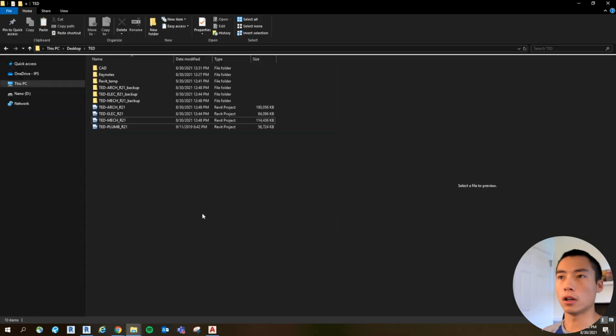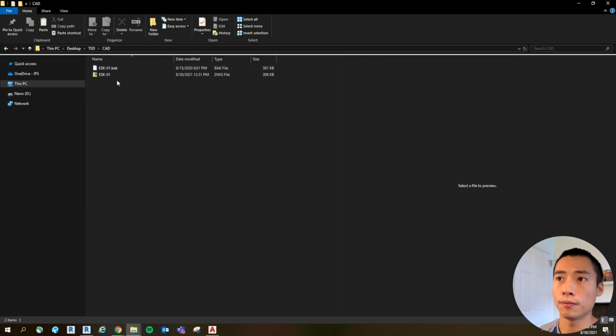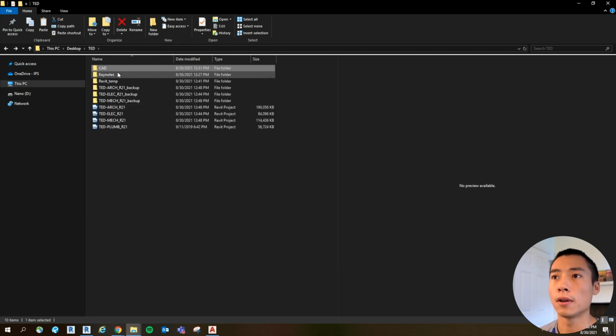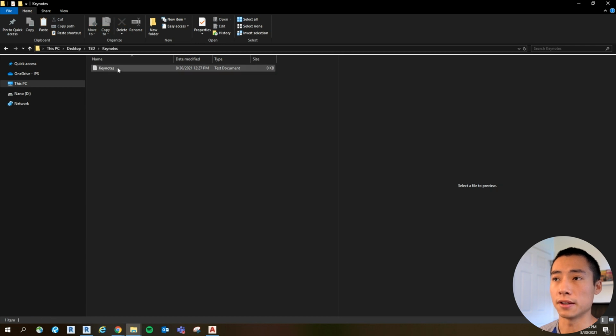All right, so we're going to start off looking at the project folder. Generally, a company will have all their disciplines, their CAD files, their Keynotes, all located within a project drawing folder. So I replicated that here with a sample project. You can see the folders up here. This will have a CAD file, so that's my example CAD file. We'll have Keynotes. This is a blank document that I'll show you how to set up.